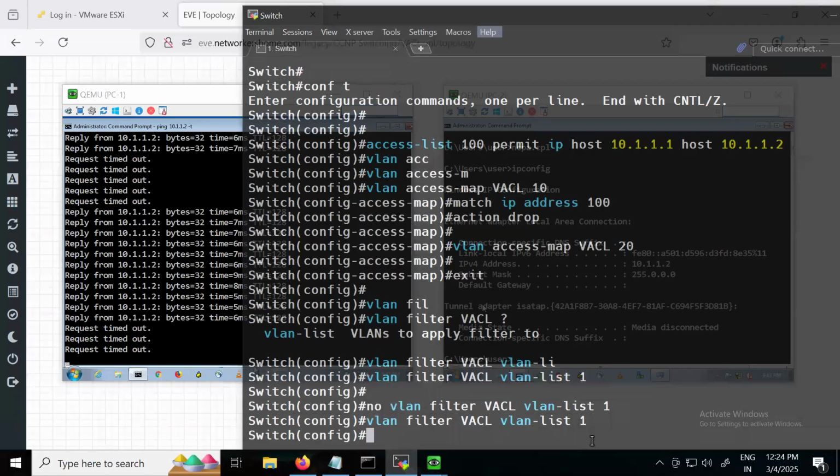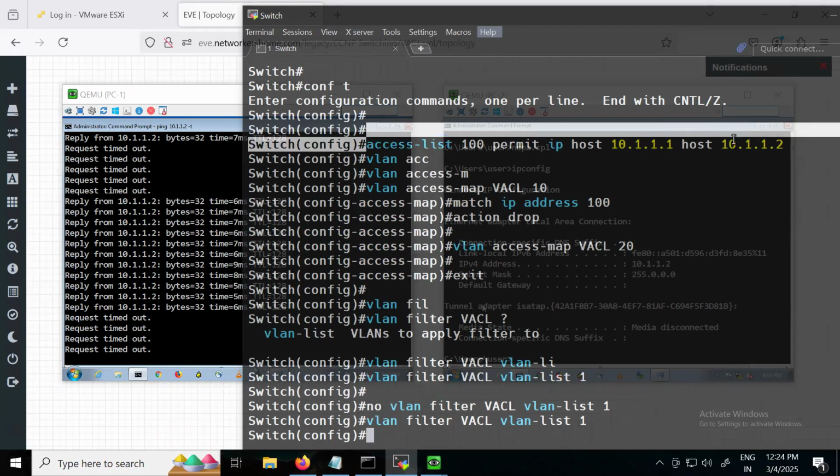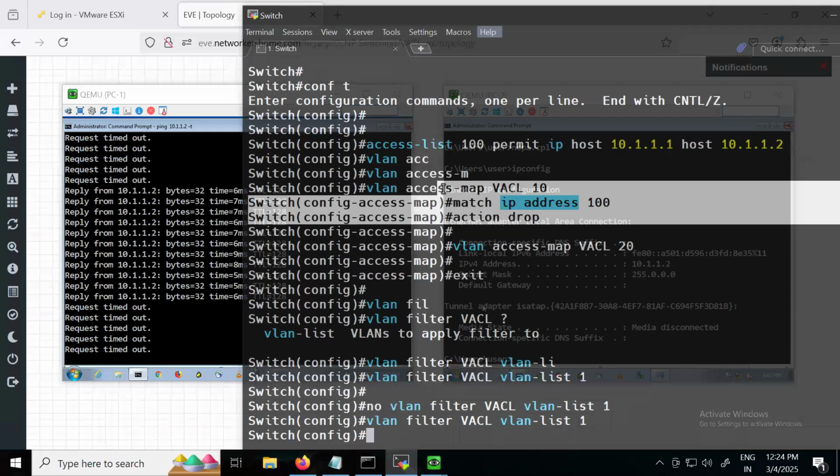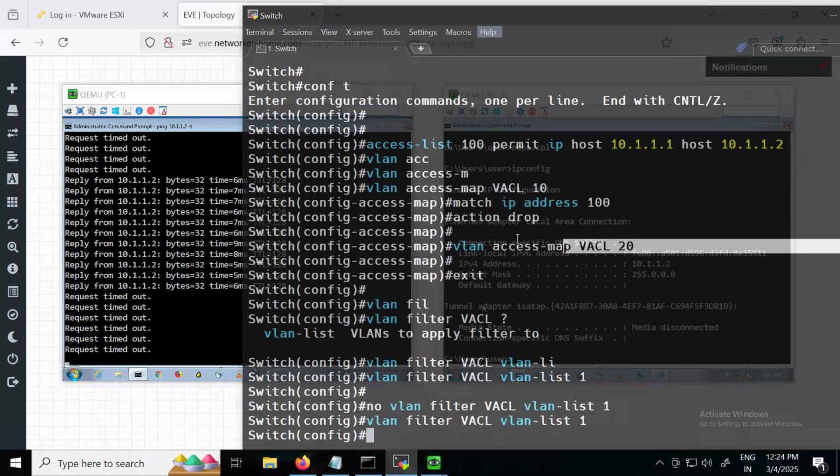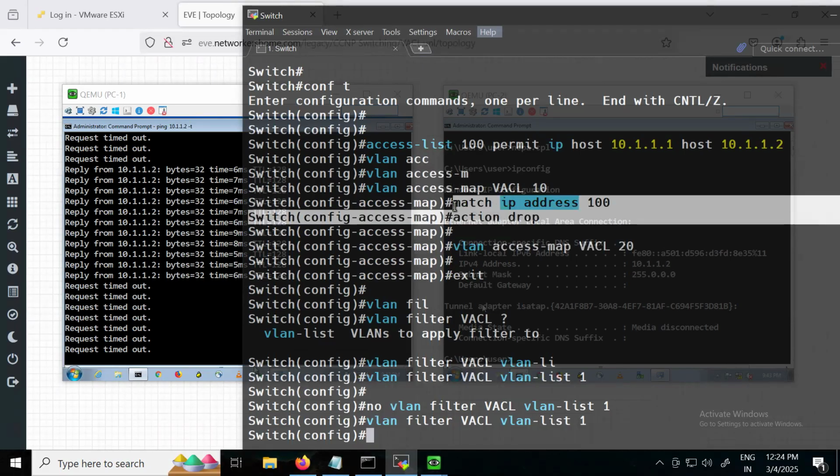Sir, why did you use VACL 20? This is to allow the rest of the traffic. Like this is the traffic I want to block, right? So for this traffic, I have defined an action. But the remaining traffic, all other hosts in my VLAN, they should communicate, right? So for them, I have used this. And when I don't define any IP address or action, by default, everybody is allowed. Is that clear?